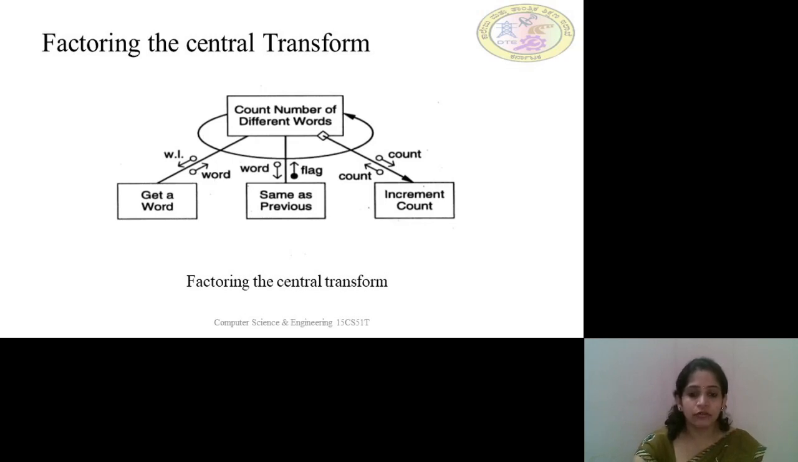If it has encountered a different word, then increment the count and give the count value back to the central transform. If it is the same word, then no change in the count, and the process will keep on repeating until it encounters all the words in the file. That is how we can see a loop here. The loop indicates that we can keep on performing this action until we finalize all the words that are present in the word file. So the arrow mark indicates how the data will flow.